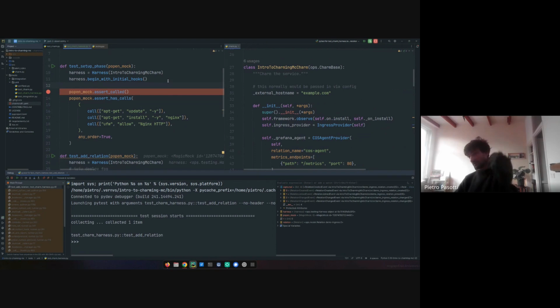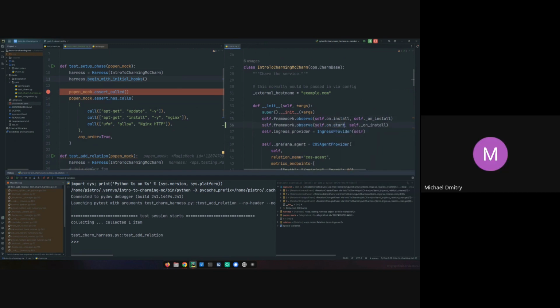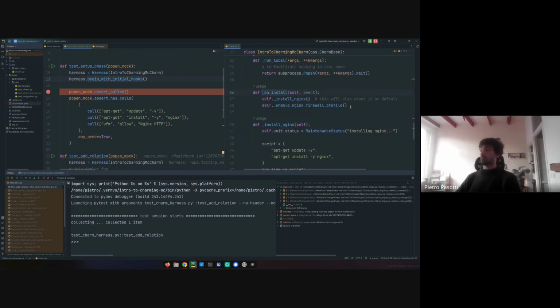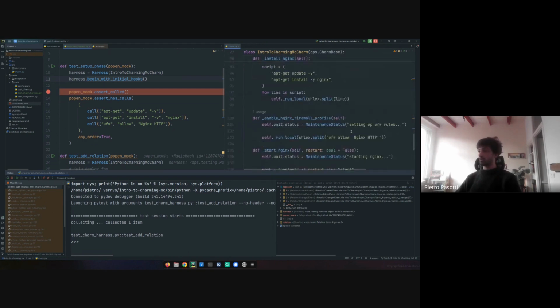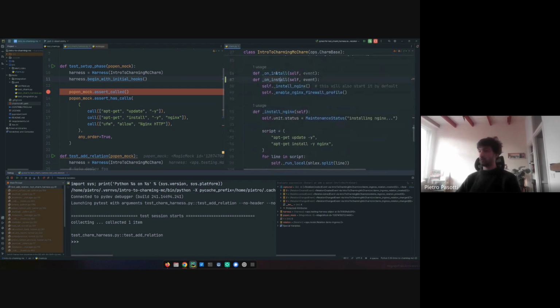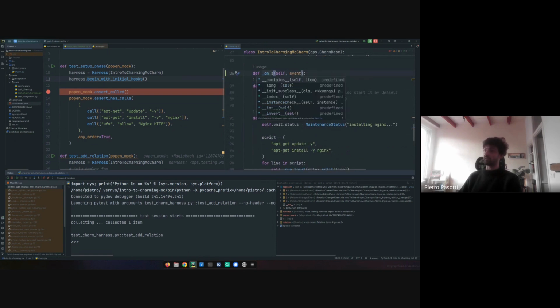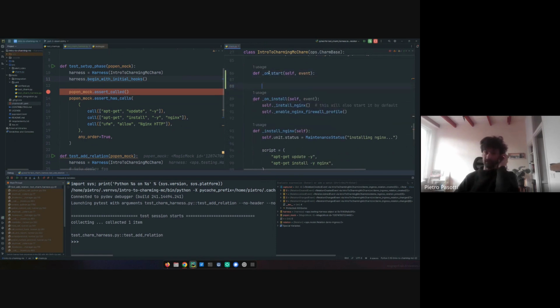Okay, yeah, that is a good question. So you mean multiple handlers of events in the setup phase, I think. Right, because what I understand is initial hooks will basically call all of the setup hooks. True. So, okay, let's quickly modify our charm so that we have an on install and an on start. Both of them are in the setup phase.